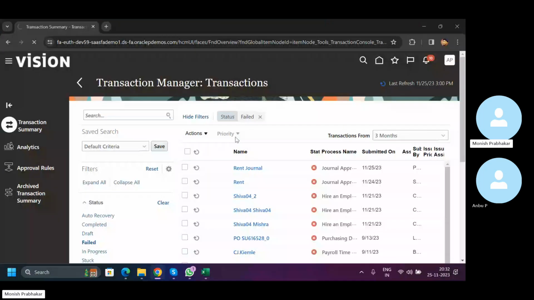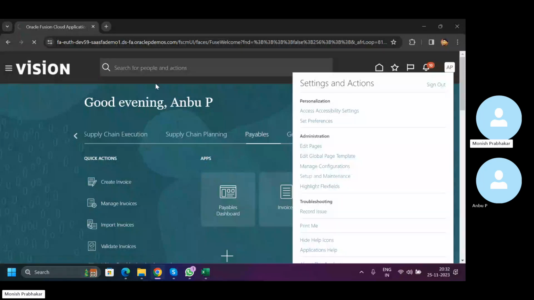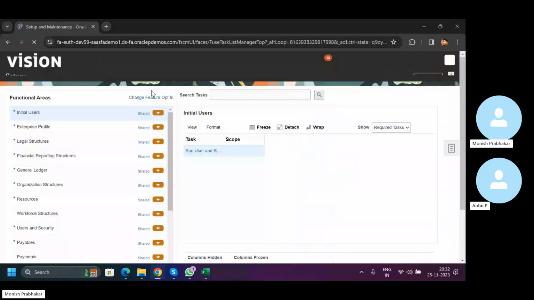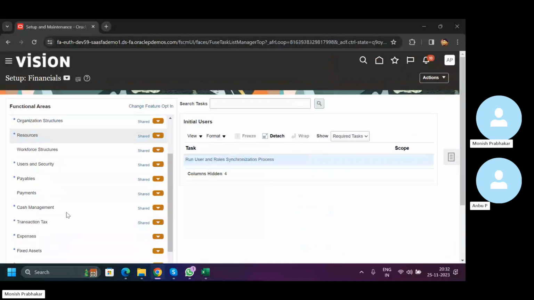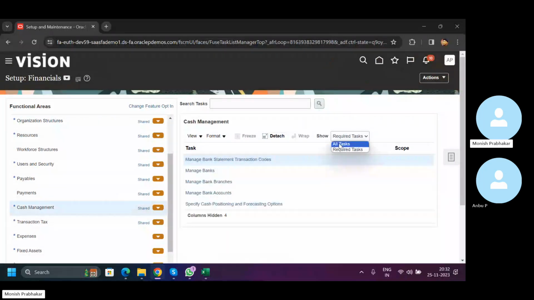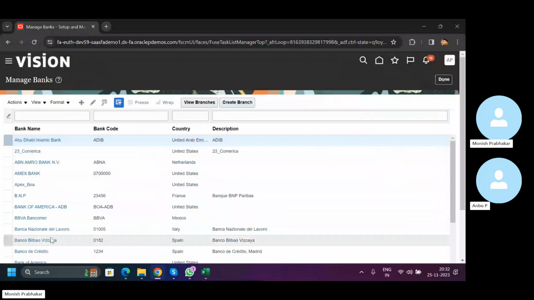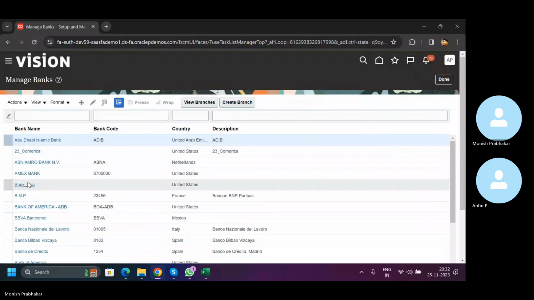So we have done the bank setups yesterday. I will just show you the bank setups. Manage banks. Day before yesterday, yes. Day before yesterday's.